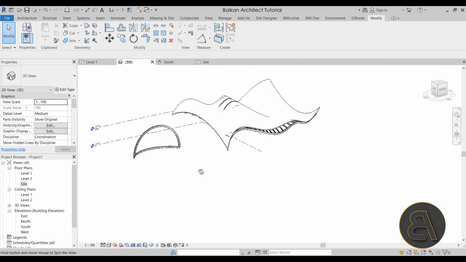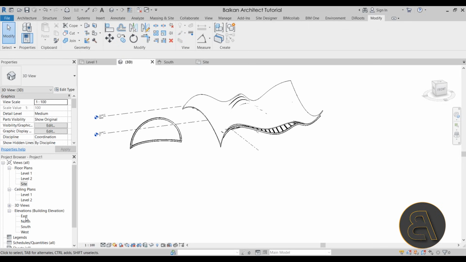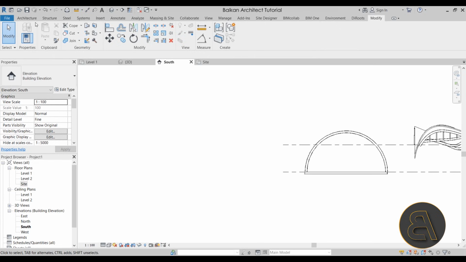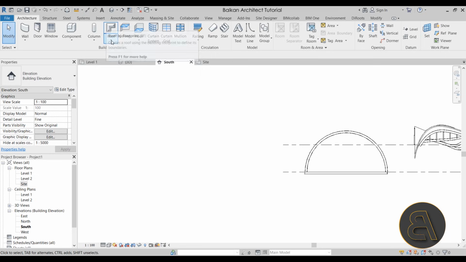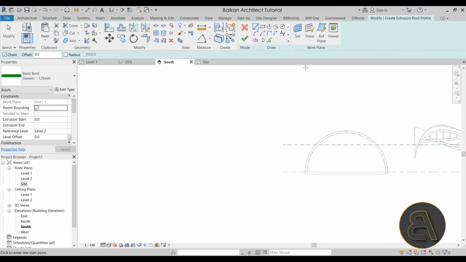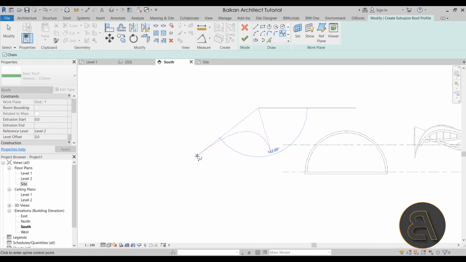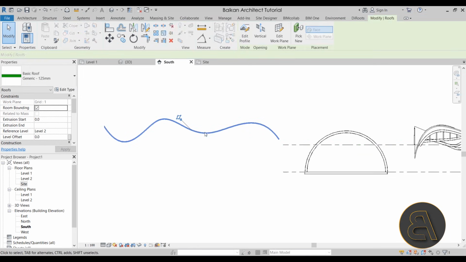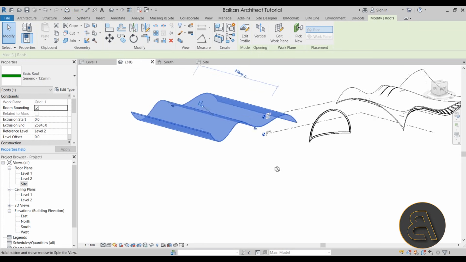So let me show you that. For that, let's perhaps go again to the south elevation. Here we go. Let's go to the other side. And here I'm just going to go to architecture, to roof, go with roof by extrusion, level 2, that's okay. And then let's use a spline again. And let's go like this, crazy. Okay, and let's go back to modify. Select this edge, like that. Don't be too crazy. Anyways, so let's say we have something that looks like that.